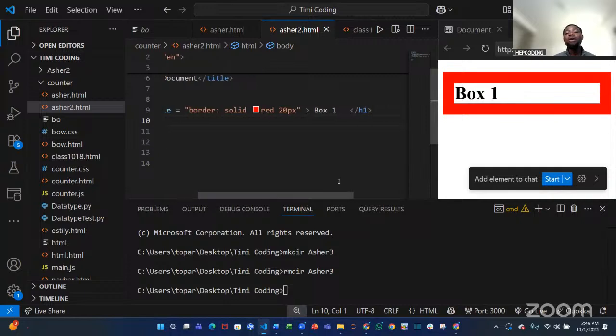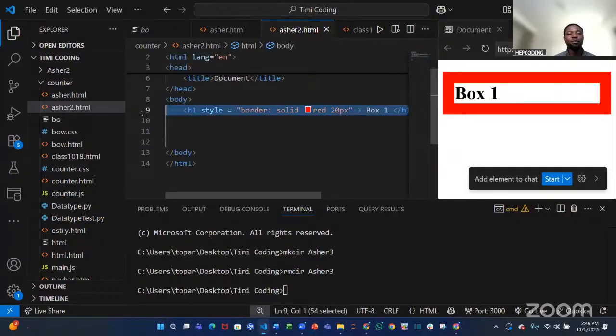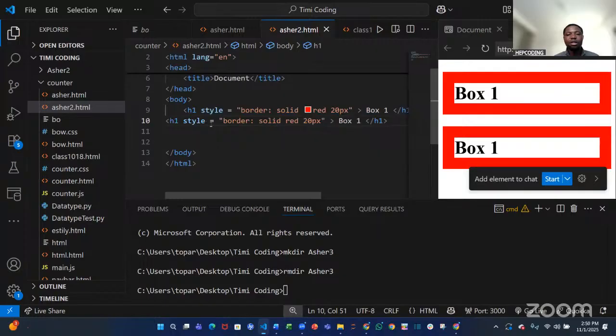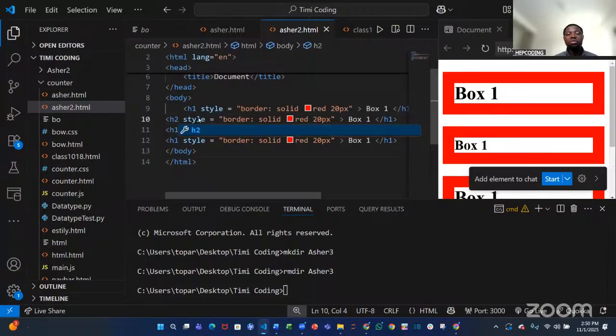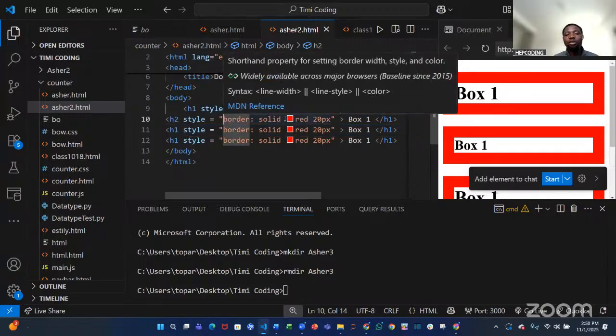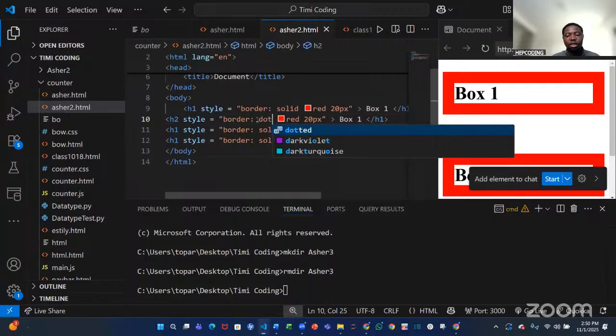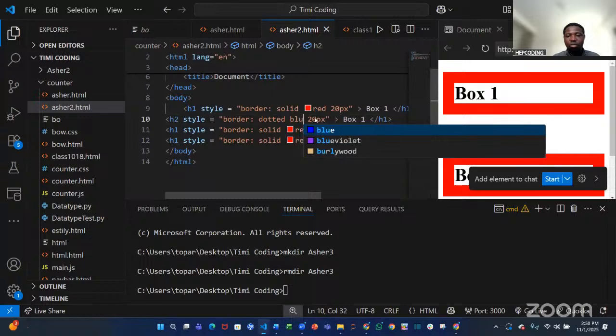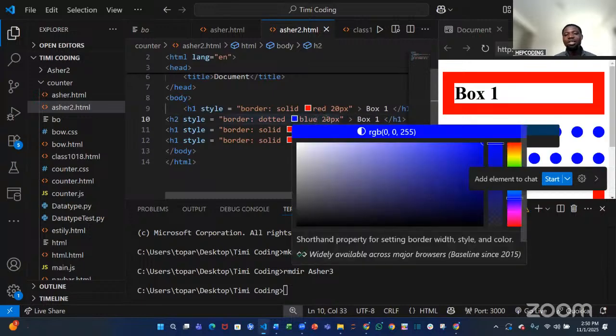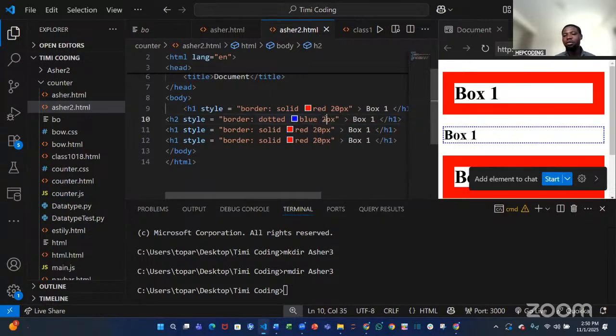Good. So now, let's make more boxes and give them different attributes and define different attributes about them. So I'm going to make another box and just copy the same thing. You see? The more you copy it, the more it shows. So if I change this to H2 and I change the style, I don't want this solid this time. I want it dotted. You see that? Oh, I don't want it red. I want it blue. You see that? Oh, it's too big. I want it just 2 pixels. Do you see that?